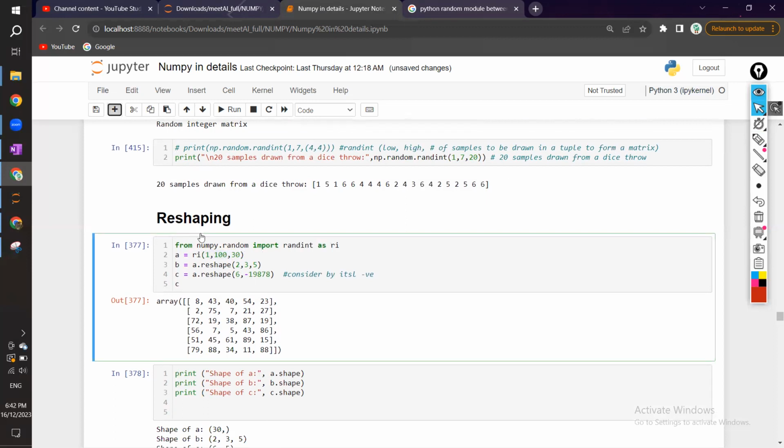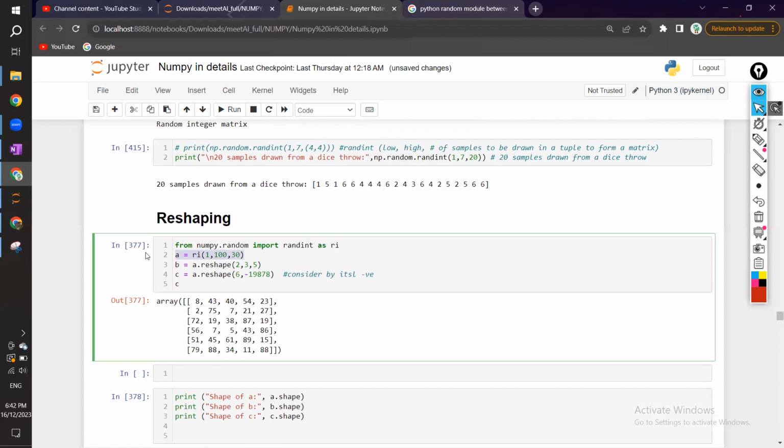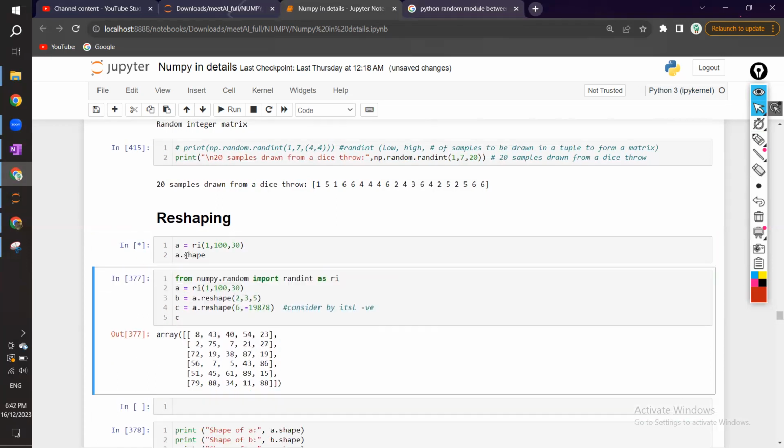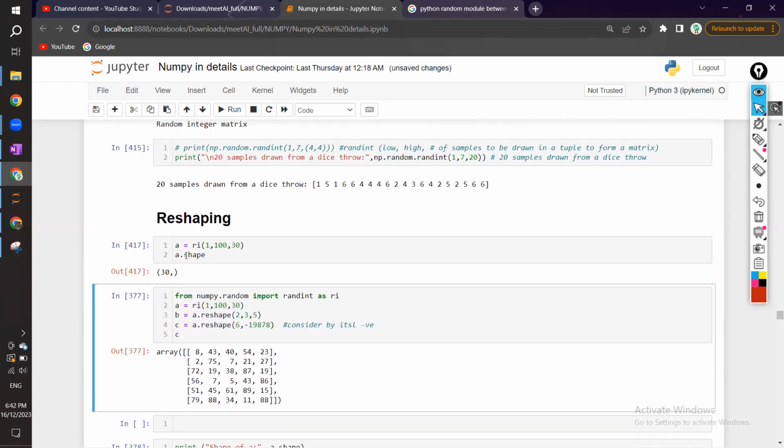So for example, if I just show you, see, these are 30 values. These are still just an array. These are just an array. So what is this? 30 values are there.